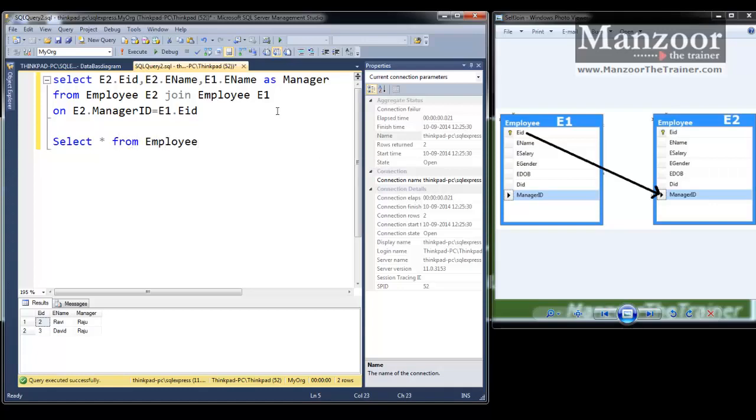employee. So you can see this, I have employees 1, 2, 3. 1 is Raju, 2 is Ravi, 3 is David. Raju does not have any manager ID, that means Raju himself is a manager. For Ravi, the manager ID is 1, so the manager of Ravi is Raju, and the manager of David is also Raju. Now I'll execute this. Now you can see this, you get Ravi, manager is Raju, David, manager is also Raju.